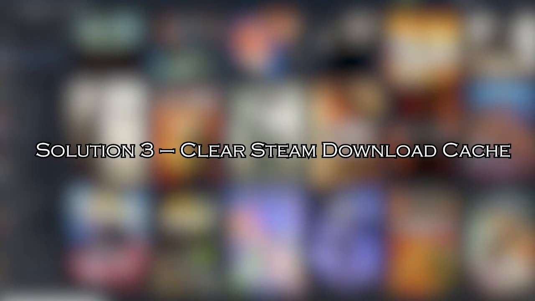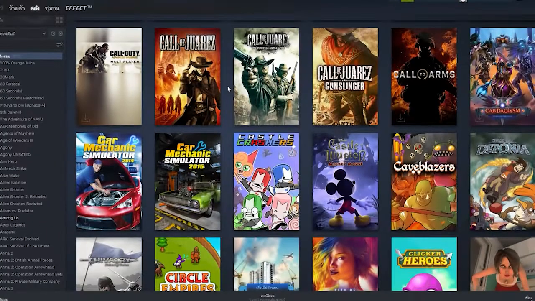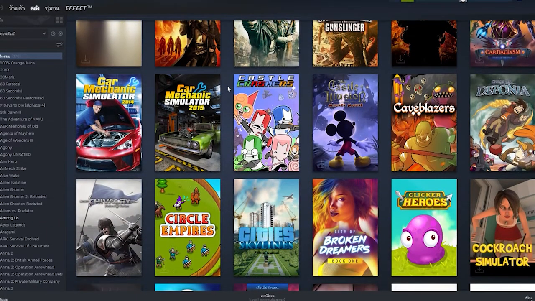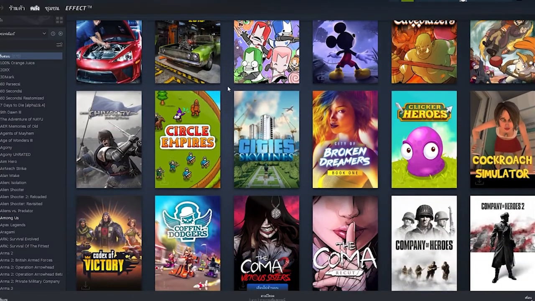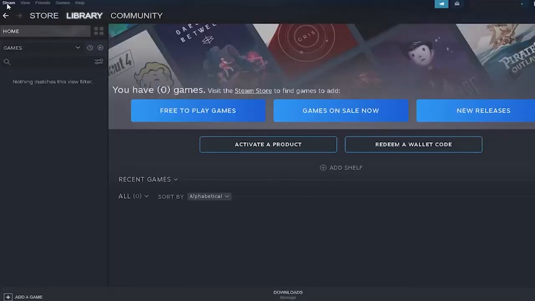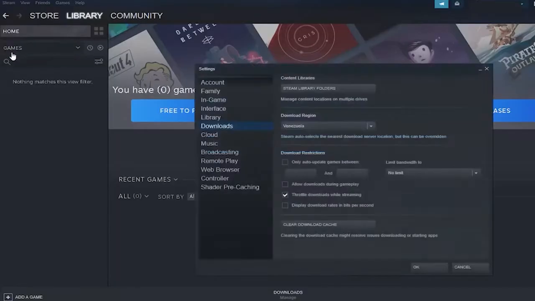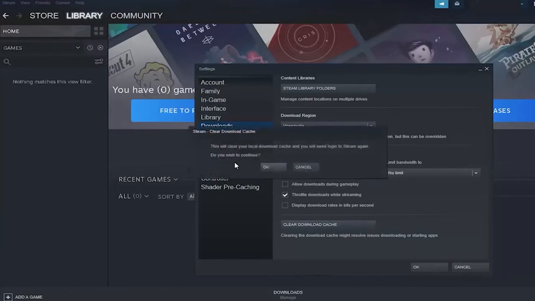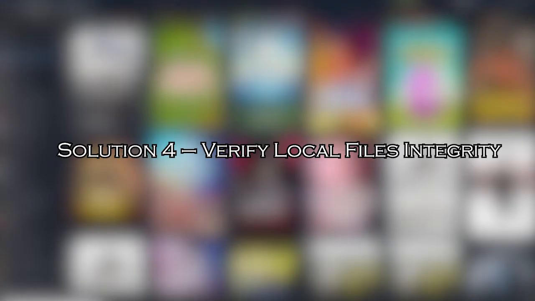Solution 3, clear Steam download cache. Cache memory accumulation in downloads can also lead to the error. So let's try to clear Steam download cache. Open Steam and navigate to the Settings option. Look out for Downloads in the settings. Choose the Clear Download Cache option and tap OK to confirm. Log in again with your credentials and enter the main Steam page, and see if the problem is resolved.